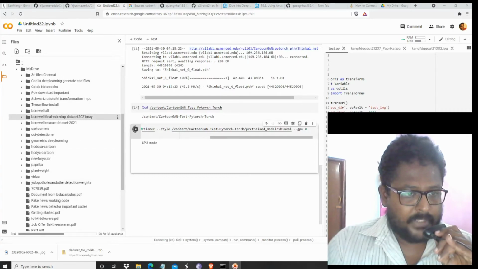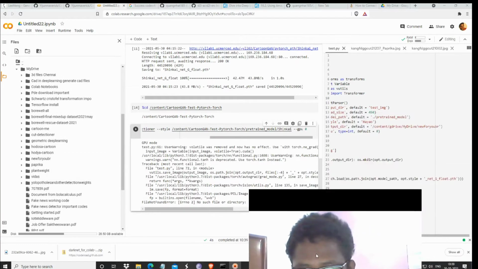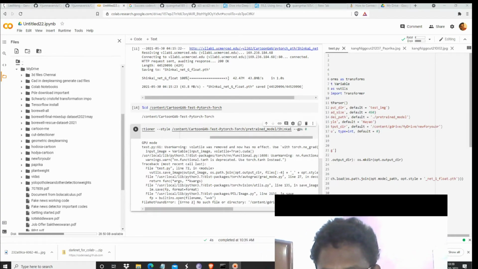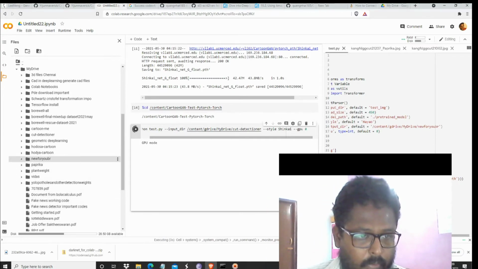Now we have this on our... oh my God, what happened? There is some sort of error. So now what we have to do is give it like this: Shinkai, not all those directories, for style. You have to give it in this manner, and you just click it. It will run well. When GPU mode comes, it means that you are good to run.